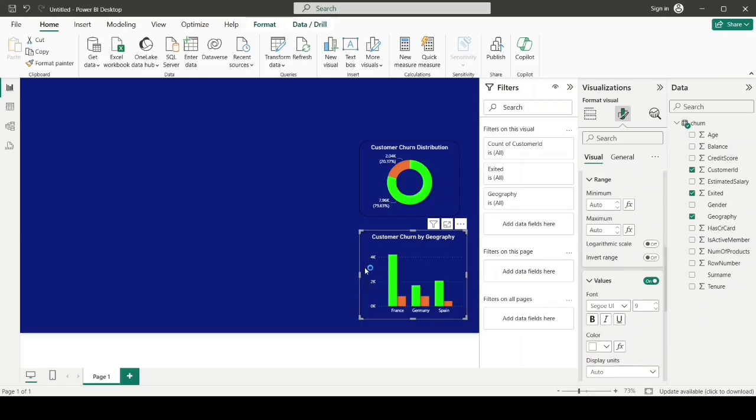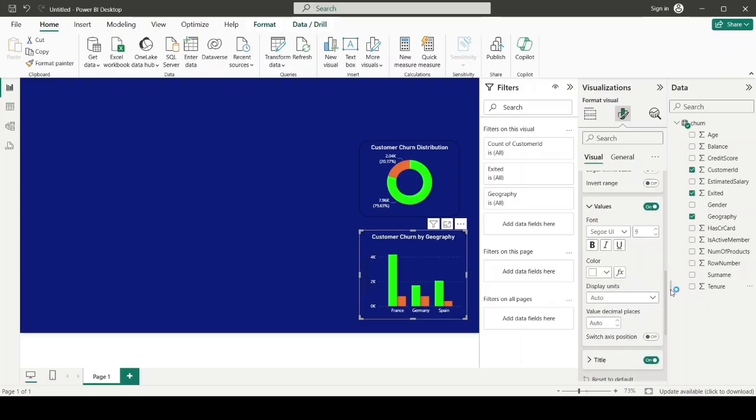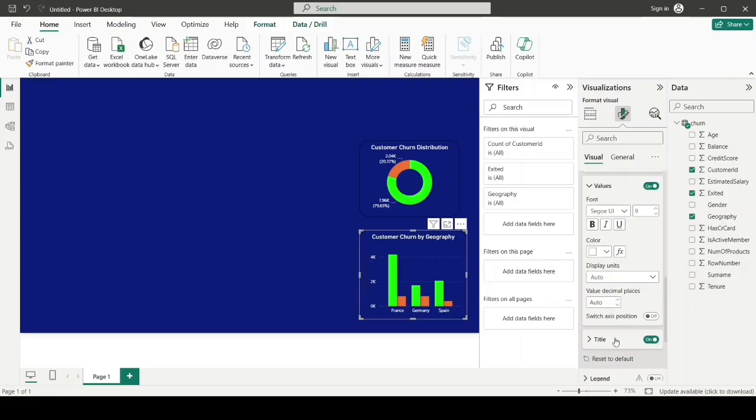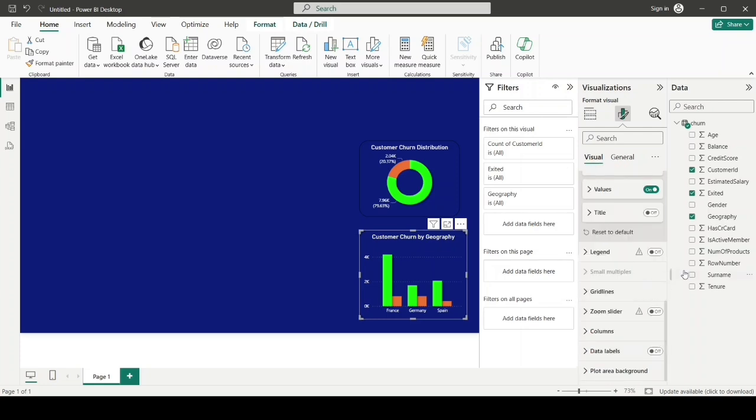So to turn off this title name, just scroll down and click on title off, and here to hide this grid line. So for that, what I have to do, let me check, just here you can see called a grid line. Click on here under the visual, and after that click on off.